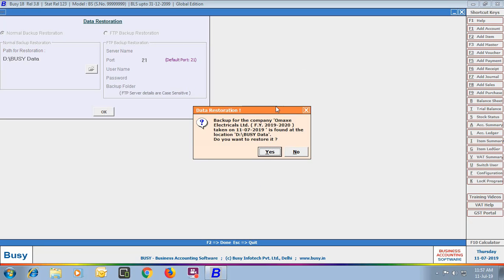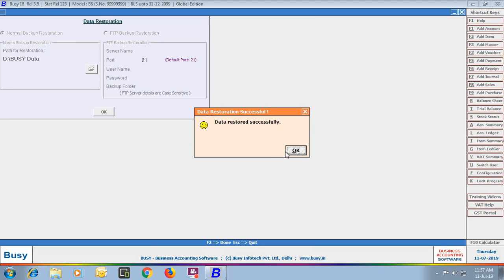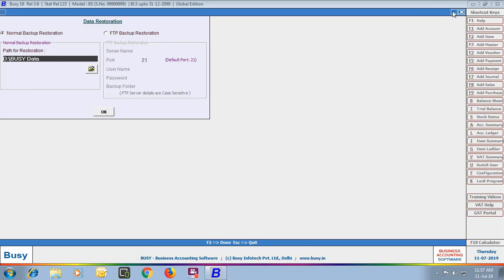Now Busy is showing the message that data for this company already exists at this particular path. So do you want to overwrite it? Click the yes button in the message box if you want to overwrite that company data. Otherwise, click the no button to create another company for this data. When you create another company, that company will be created with the same name, but the current date on which you are restoring data will be appended to the company name.